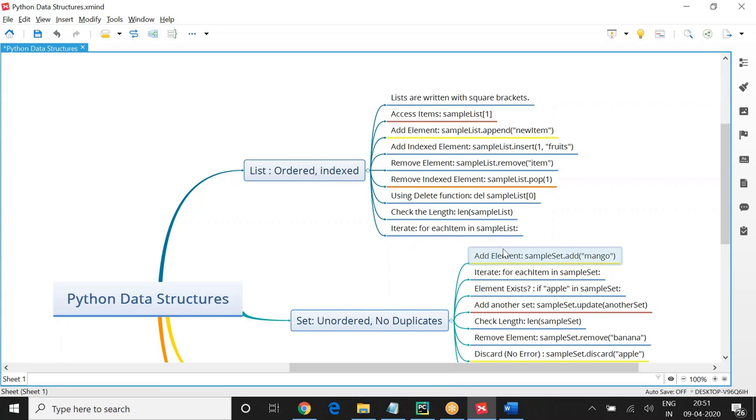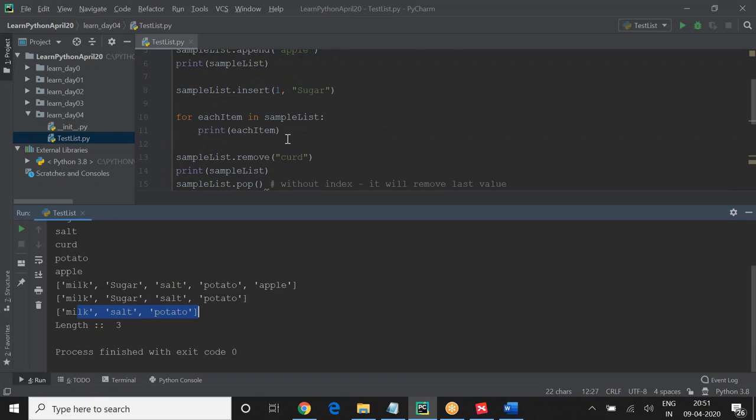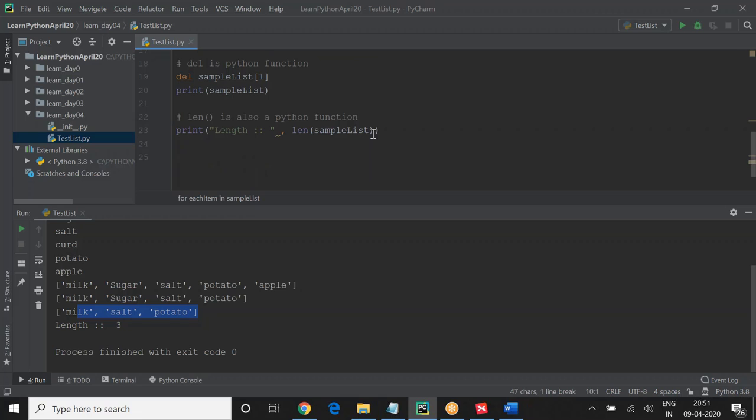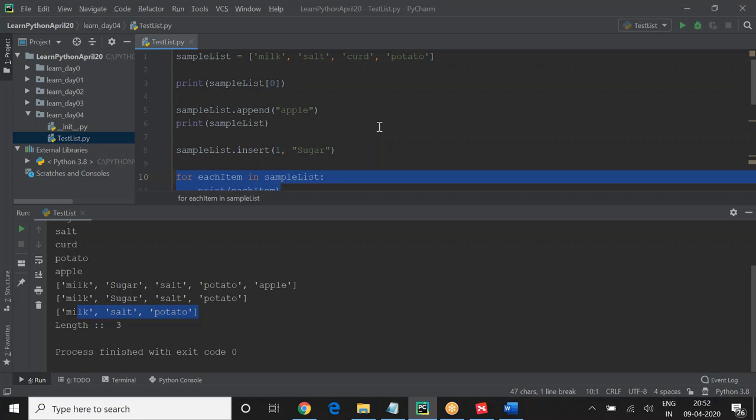Fine. Iterate, we already took an iteration example because that is the thing we already learned yesterday. So you just revise that. Got it? So these are the operations of a list, the awesome things you can do. But the main thing you have to remember is a list has an index.